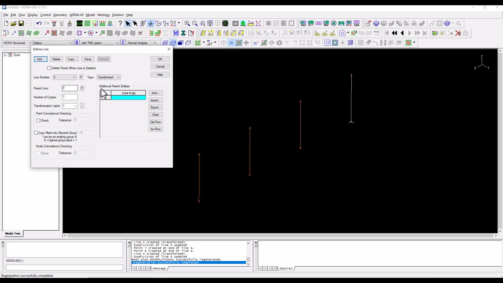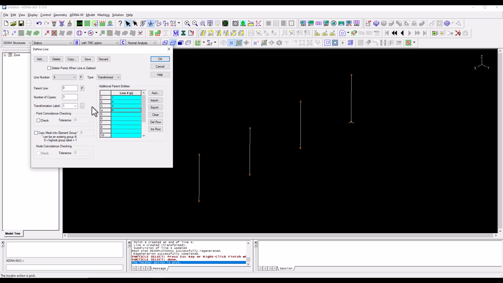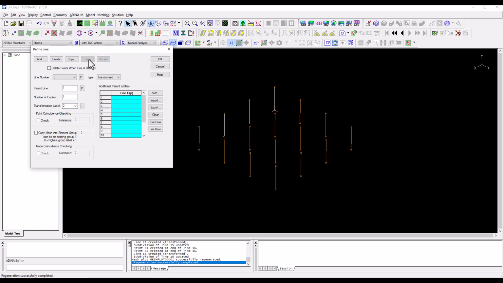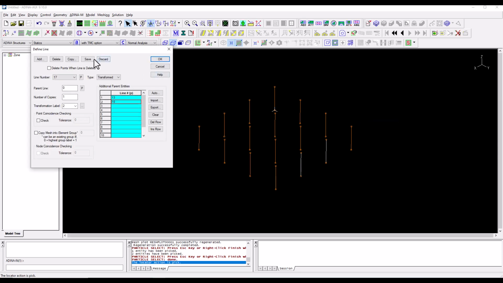Let's add more lines. We also need 3 copies of, double click on the line field, all the lines, finish, and now my transformation label will be 2. So I have copies in the Y direction. I just need a few more. It's going to be 1 copy again in the Y direction, double click on the line field and pick these 2 front columns.